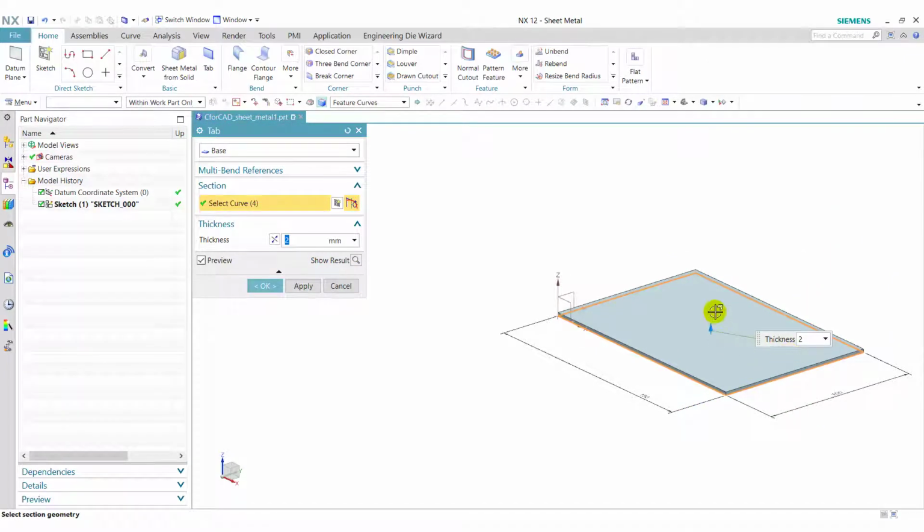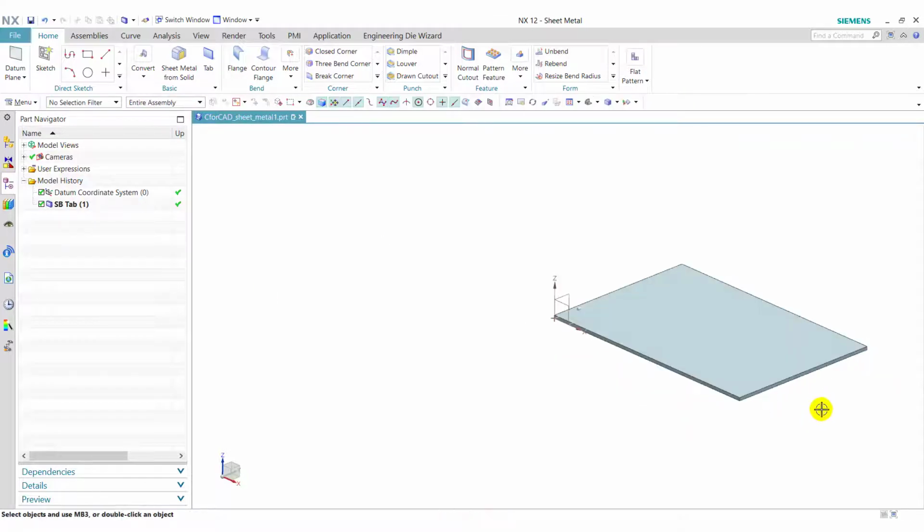So the tab is generated with a thickness of 2 mm. Here the thickness setting defaults from the part properties in the sheet metal preferences. After clicking OK, it is completed. So here we have one use of tab.